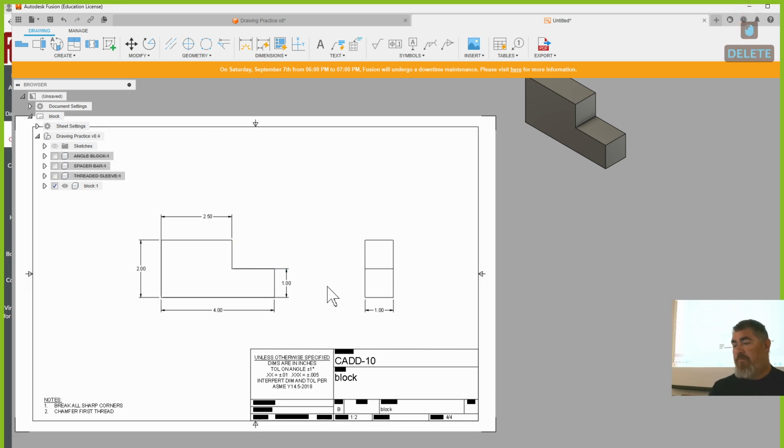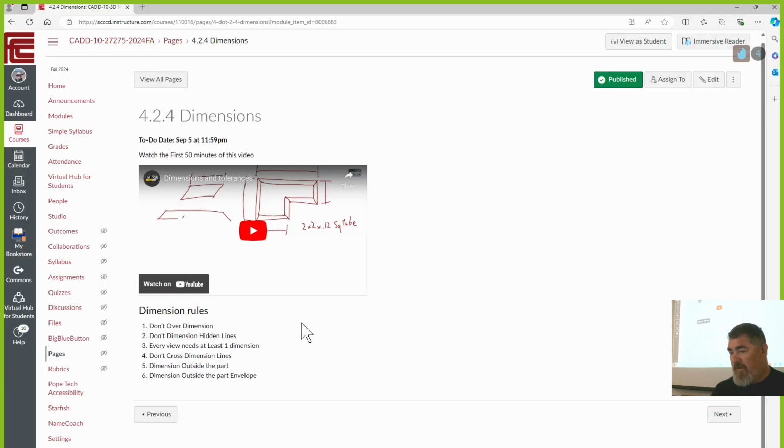So don't have too many dimensions. Have enough to cover everything, but don't have one that's not needed. But also don't duplicate dimensions. So that's what over-dimension is. Don't dimension hidden lines.